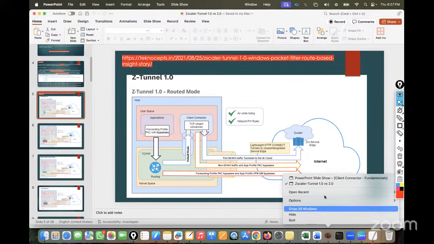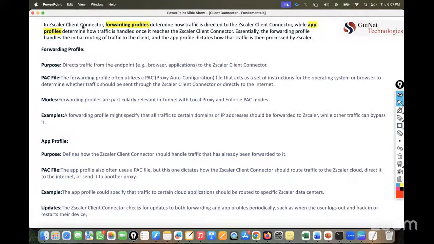So hold on guys. If I go here, you can see in Zscaler Client Connector, we have the forwarding profile that is going to determine how traffic is going to be directed to Zscaler Client Connector. That is the meaning of the forwarding profile.